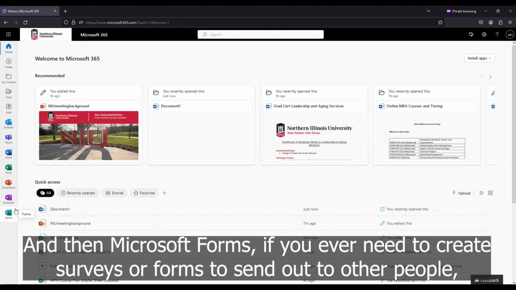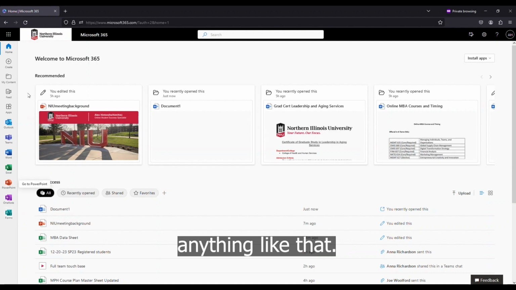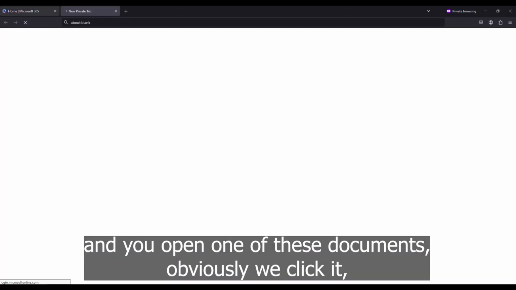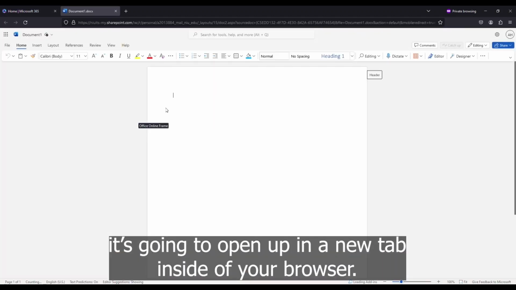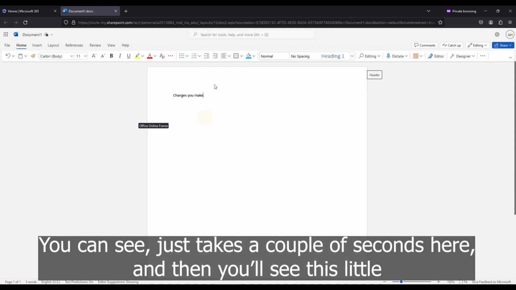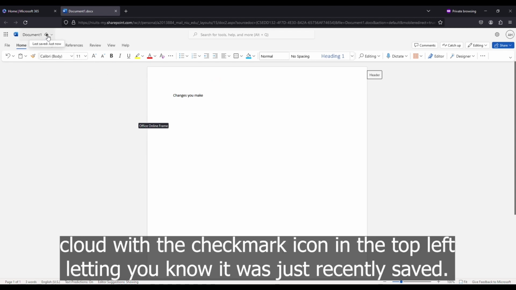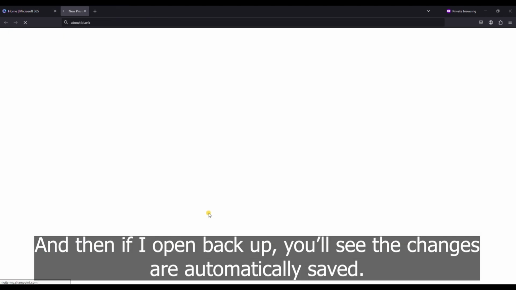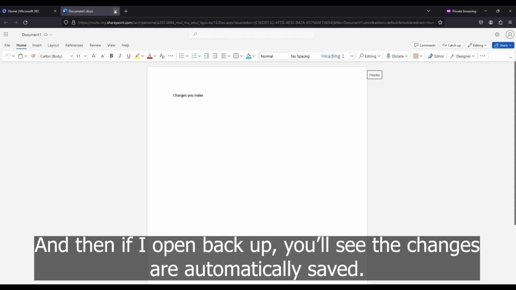And then Microsoft Forms if you ever need to create surveys or forms to send out to other people, anything like that. The last thing I want to show you real quick here is if we're on this main page and you open one of these documents, obviously we click it, it's going to open up in a new tab inside of your browser. And then from there, any changes you make are automatically saved. You can see, it just takes a couple of seconds here, and then you'll see this little cloud with the check mark icon in the top left, letting you know it was just recently saved. So I can close out of that. And then if I open back up, you'll see the changes are automatically saved.